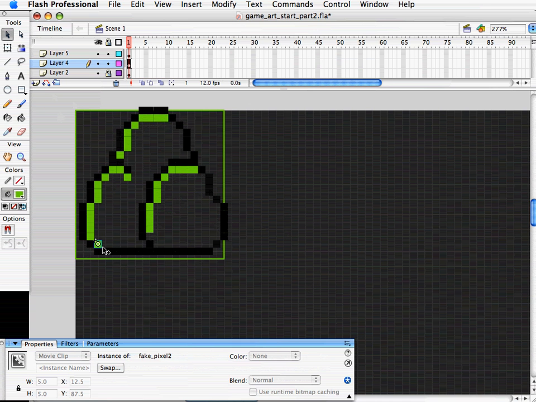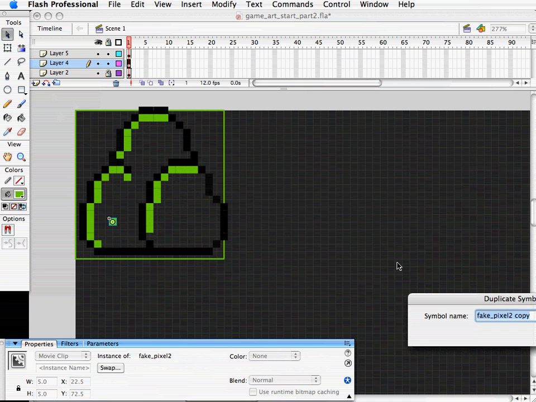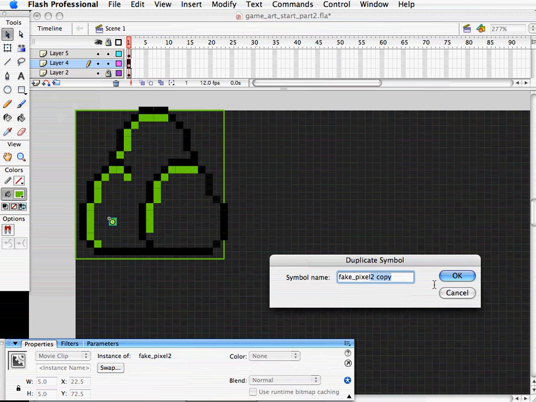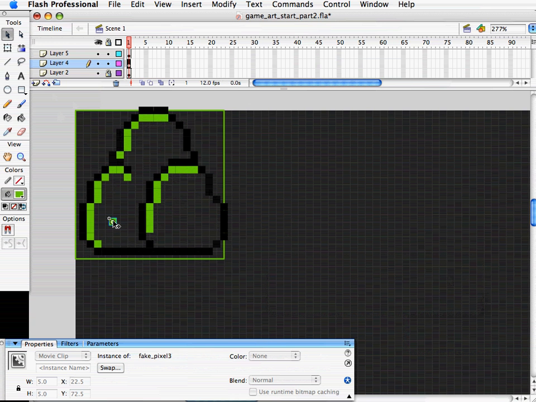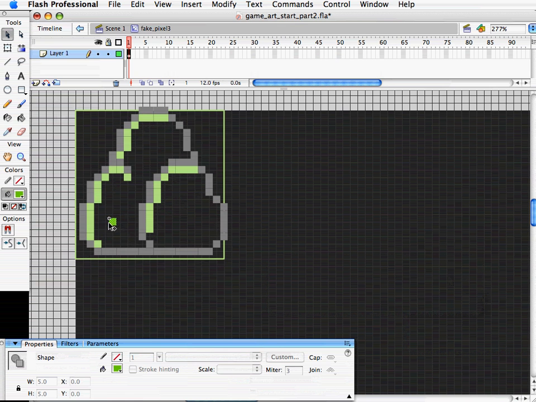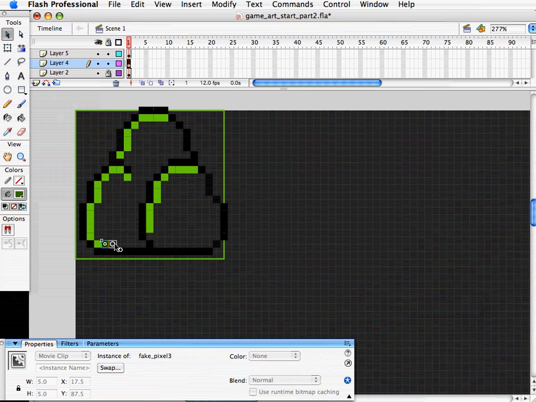And keeping with that, let's create another duplicate symbol. We'll call this pixel 3. If you're going to have a brighter side to an object, let's make a darker edge to it too, so we'll do that on the bottom here. In fact, I'm going to make this. There we go. And it's all they could do to add depth to it.